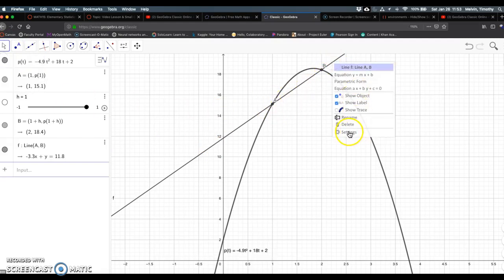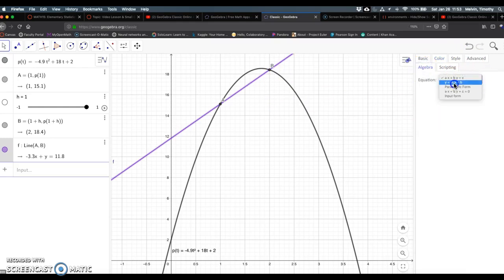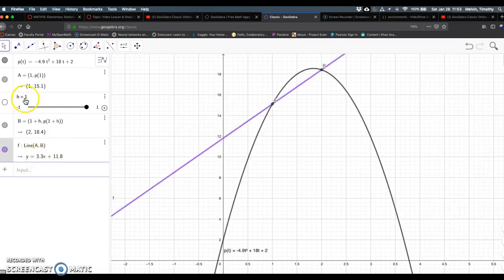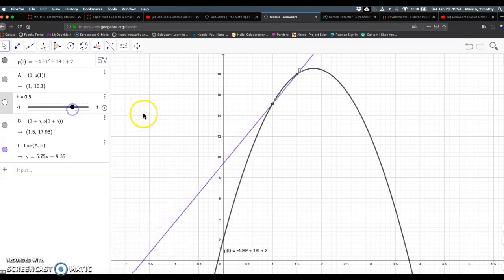I'm going to right click on this line, click on settings. I'm going to make a different color just so it's a little bit easier to see what's happening. And then for algebra, change that to y = mx + b, because then we can actually see how the slope is changing. So when h is 1, notice right here, the t-axis value would be 1 plus 1, which is 2, and then the height is P(2). So this is the same secant line from the previous problem on the lab. But now if you move this slider, it changes the slope and changes the secant line.